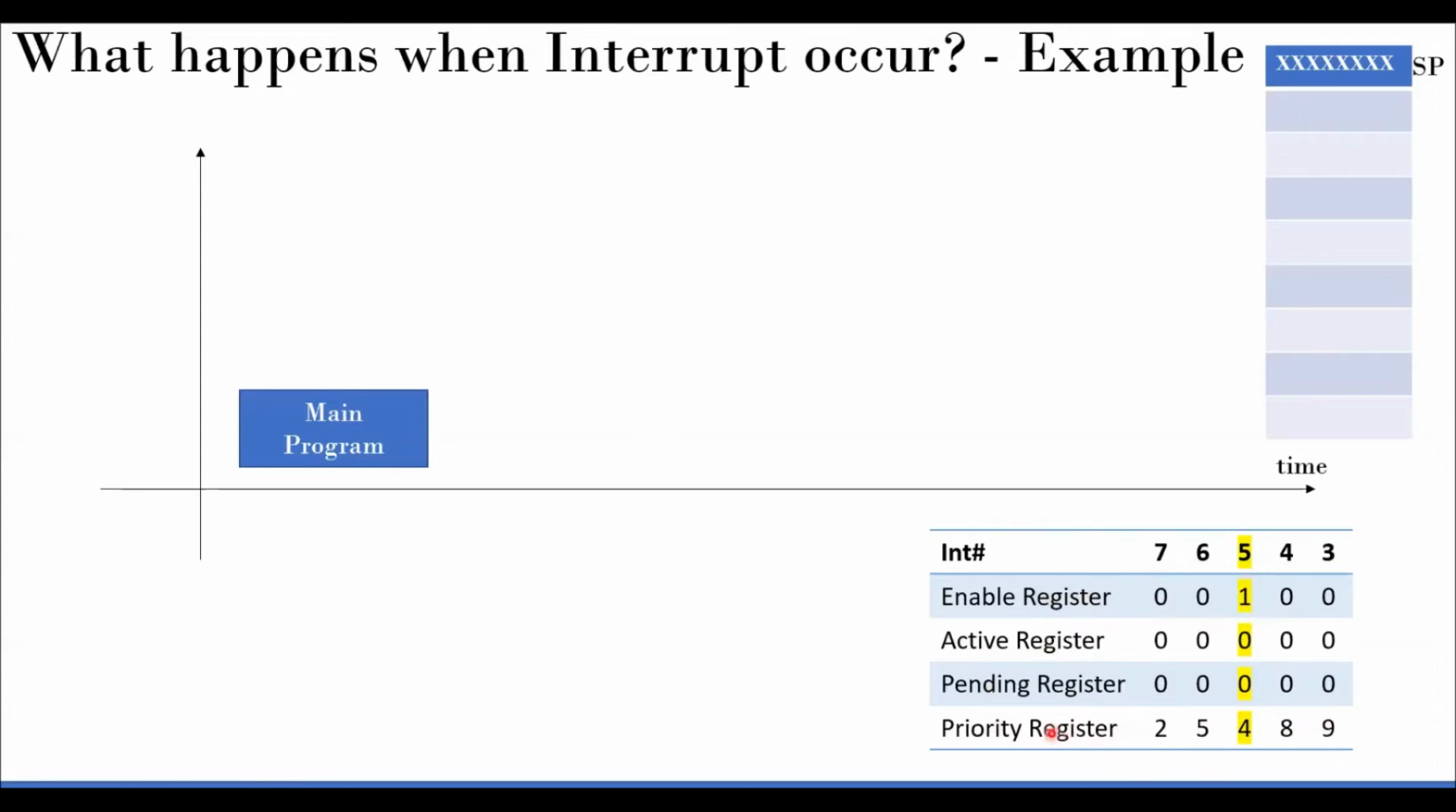Okay, and then I'm giving some illustration here. The priorities for these interrupts are also here. Interrupt number 3 has priority 9, interrupt 4 has priority 8, 5 has 4, 6 has 5, and 7 has 2. So out of all these 5, of course, interrupt number 7 has the highest priority, then interrupt number 5, then interrupt number 6, interrupt number 4, and interrupt number 3. So currently, only interrupt number 5 is enabled, so I don't have to worry about priority at this point of time.